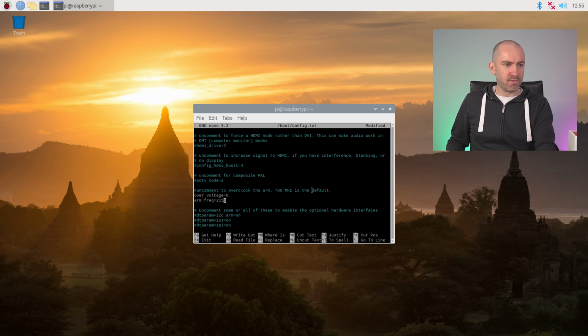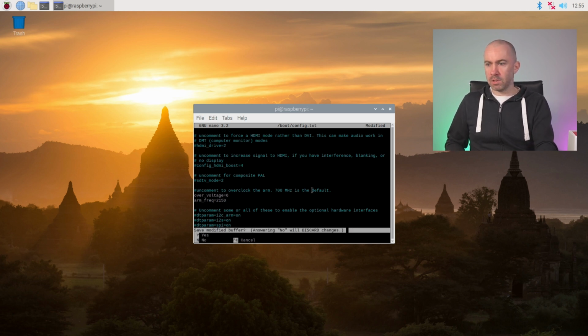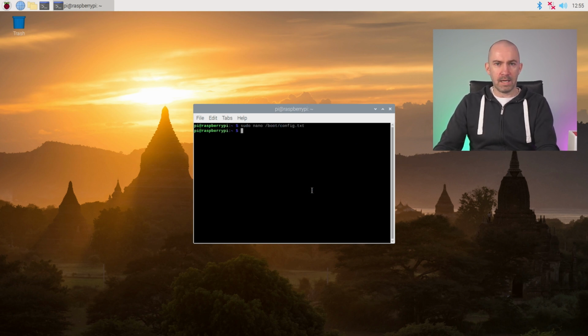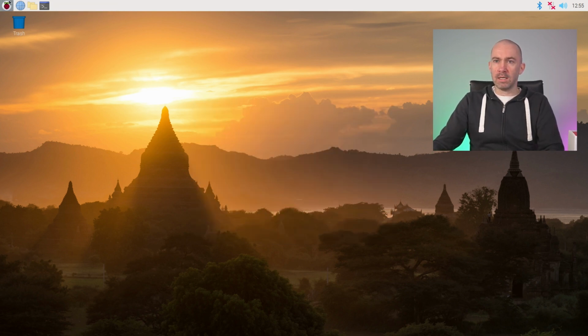So we'll save, which if I remember right is Control X. Yes, Control X saves it. And that's it. That's the whole process. So all I have to do now is reboot the computer. And that's it. That's the whole process of overclocking your CPU in the Raspberry Pi 400.